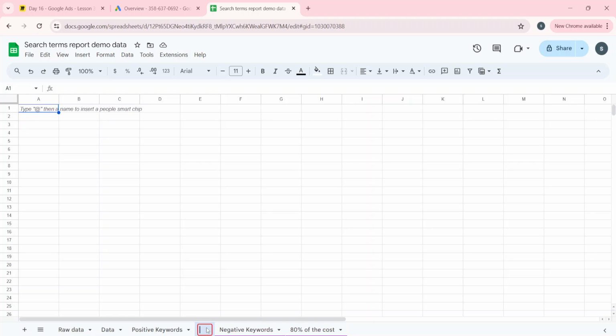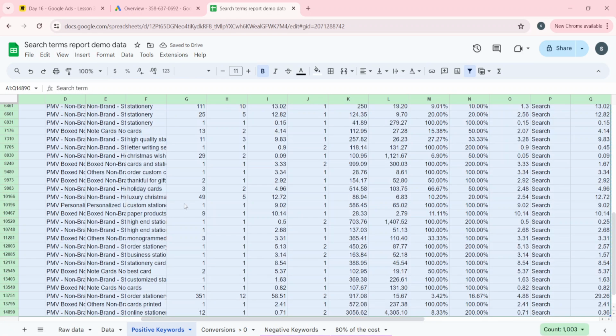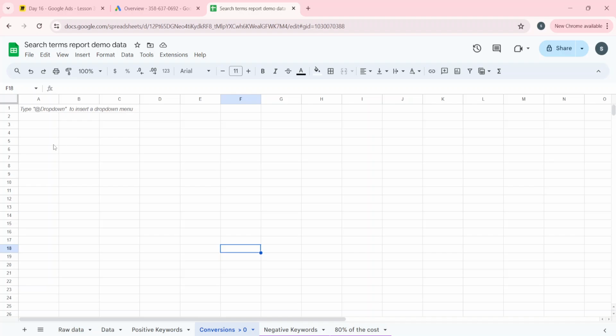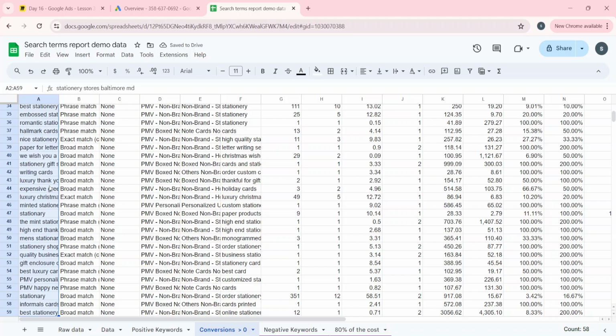So what we will keep: conversions greater than 0. You can name it as per your convenience. Here I am naming it to identify like this. Copy, paste. That's it. How many search terms are here? 58 search terms.